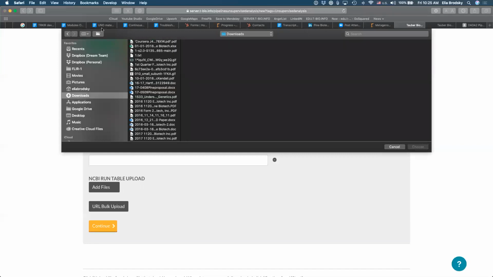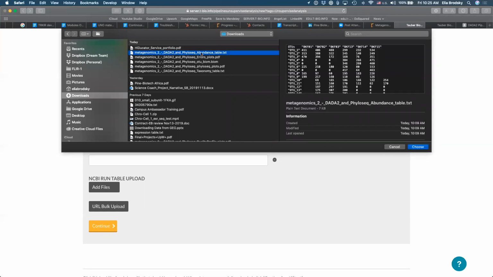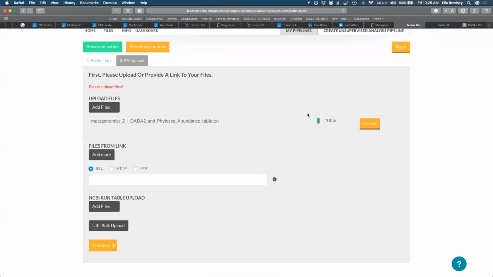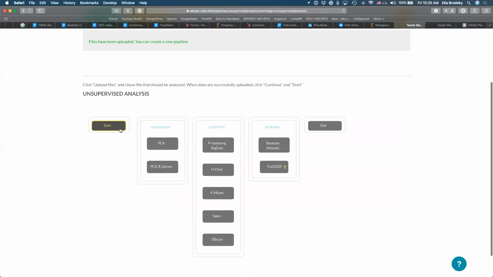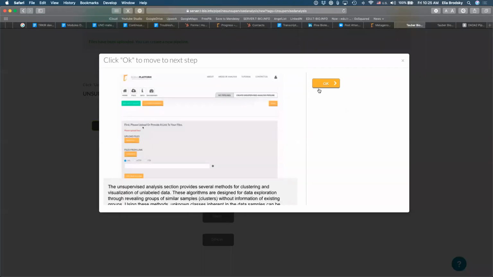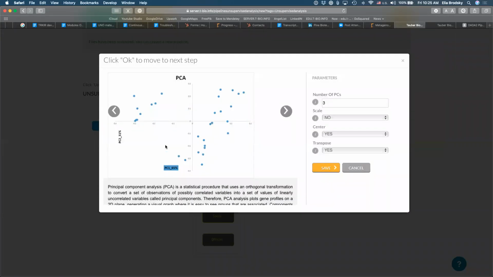So in my downloads, okay, I'm going to take the abundance table, just this file right here. Once it's uploaded, press on continue. And we can use the PCA-R library.